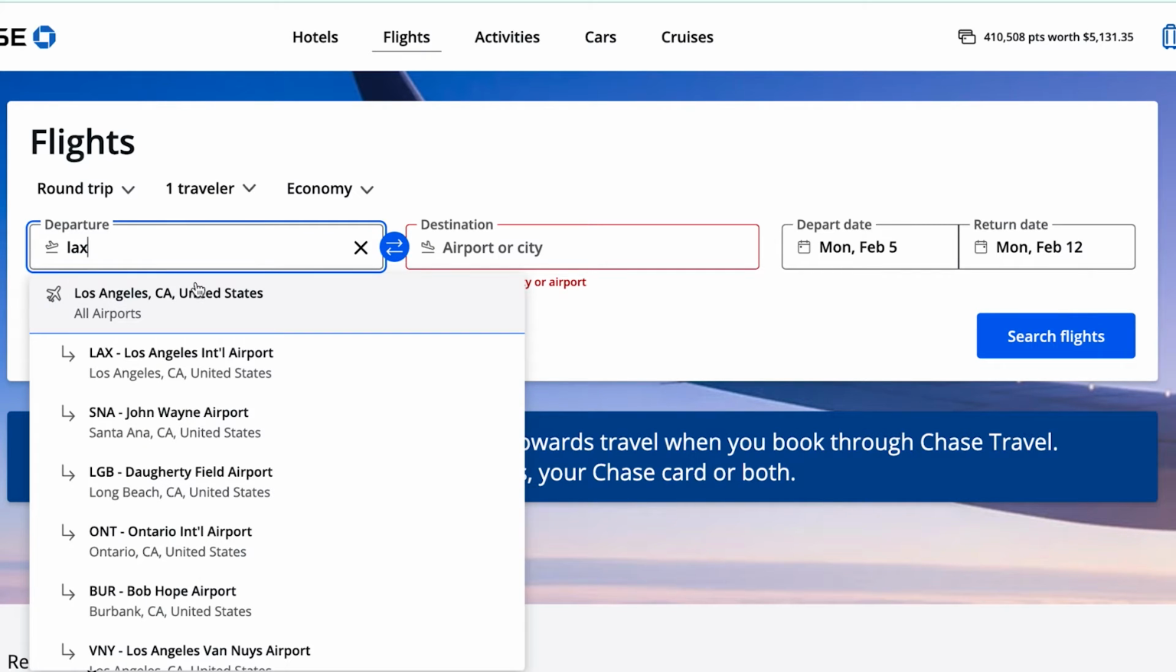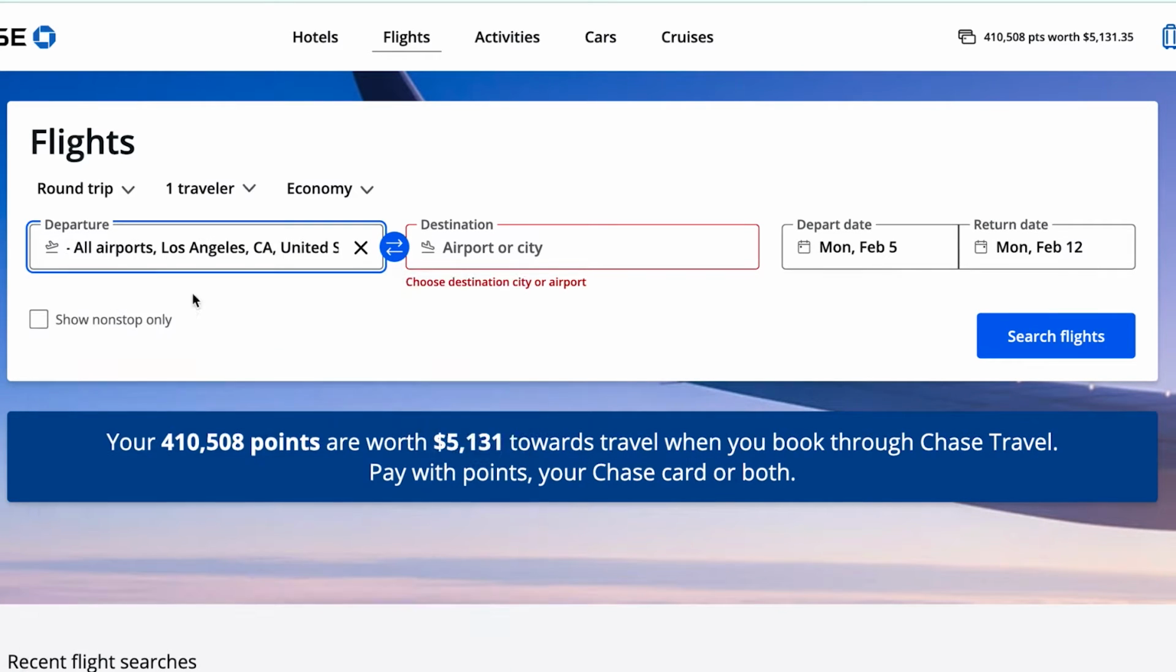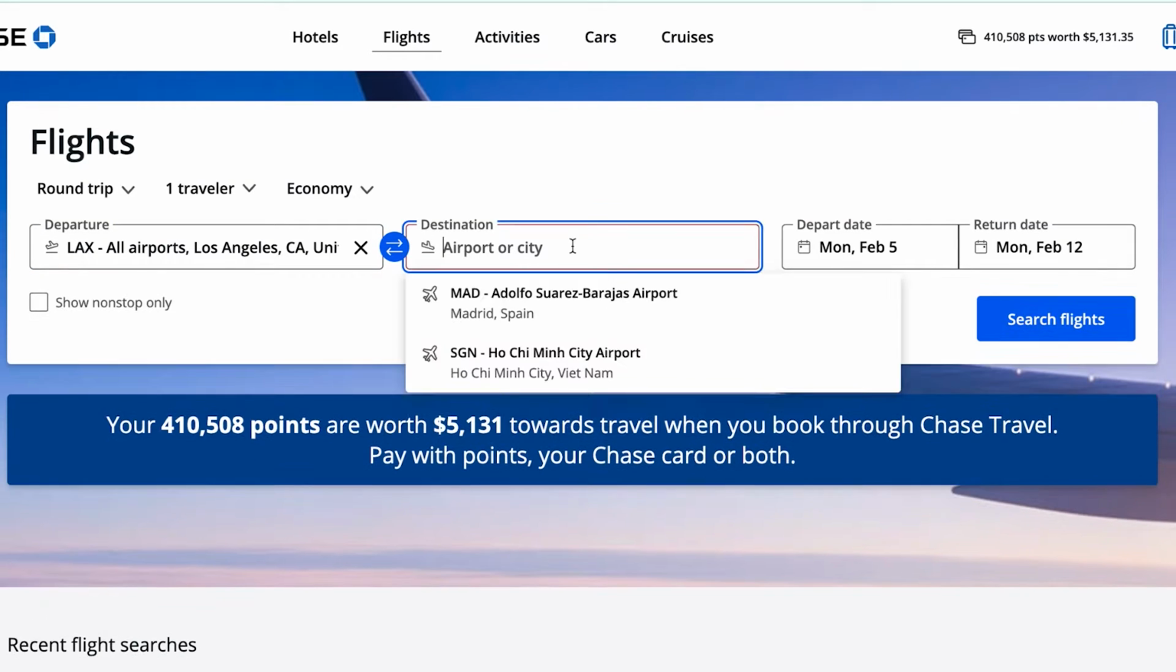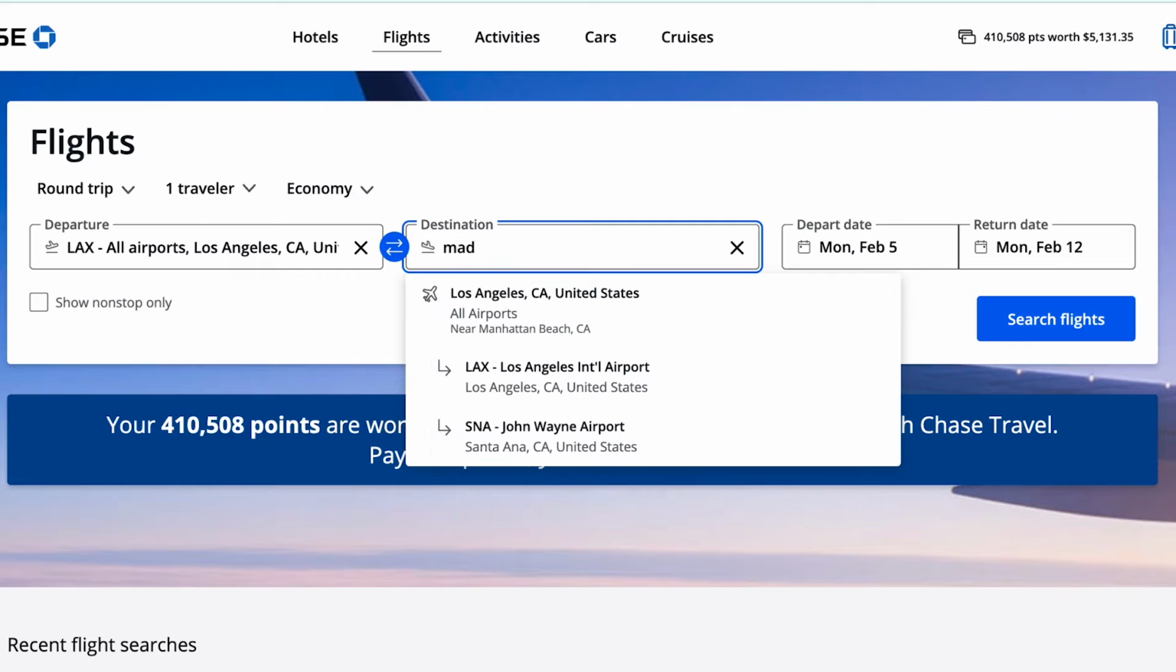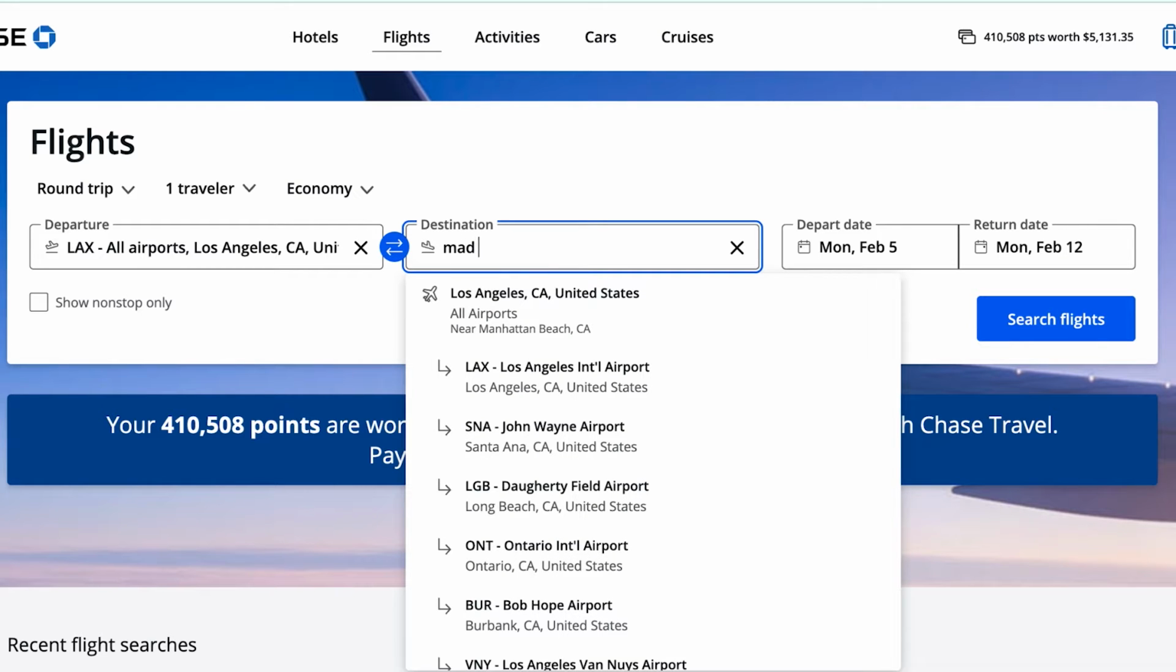Let's do Los Angeles. This is one of the hubs close to our area, since I live on the West Coast. LAX is the airport code for Los Angeles International Airport. Then for the destination, let's just say I want to go to Spain. So Madrid, Spain. MAD is the airport code.